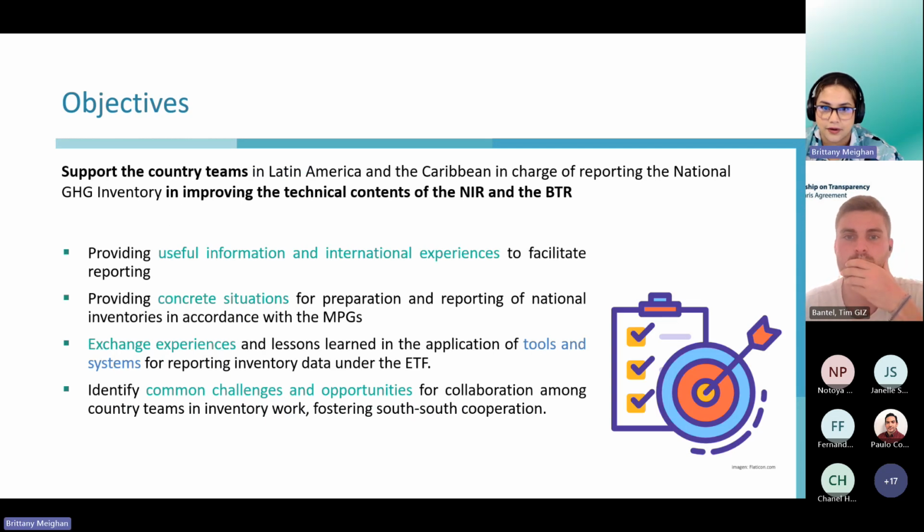And to briefly go over the objectives of today's session and the overall training, the objective is really to support the country teams in the Latin American and Caribbean countries within these two networks who are in charge of the national inventory reporting, and how to improve the technical contents of the national inventory reports and their BTR. So the training will be quite hands-on.